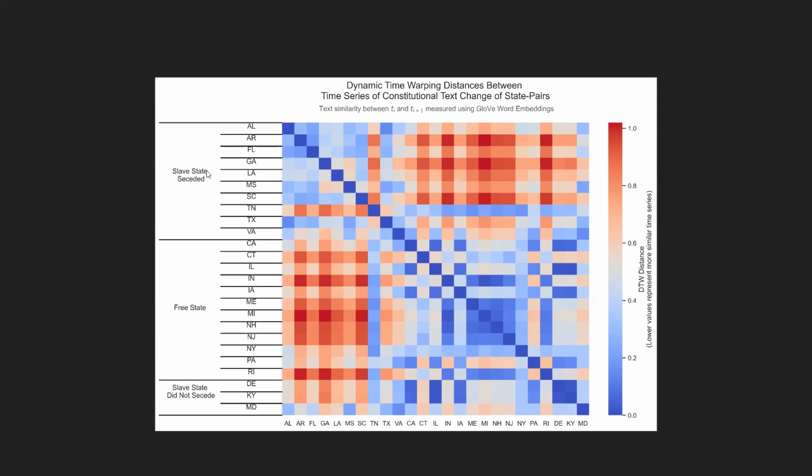And what we can see here is that the slave states that seceded have a different pattern of constitutional change, especially when compared to the free states. So what that might suggest is that these states were changing at the same time, and weren't changing independently from one another. There wasn't one single state driving this entire thing, but rather all these states were having very similar changes, or they were having changes at the same time with each other.